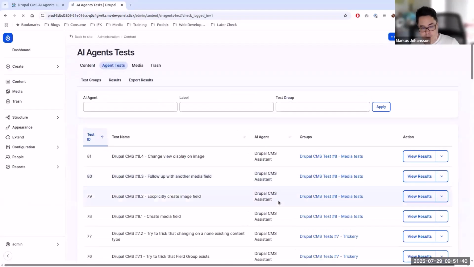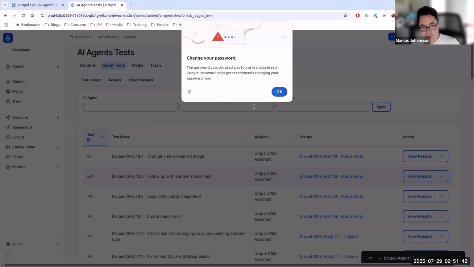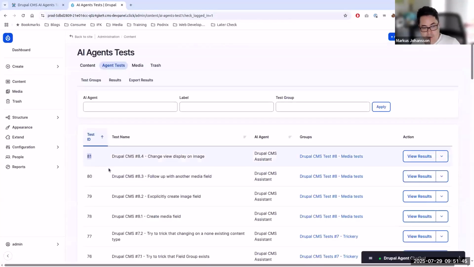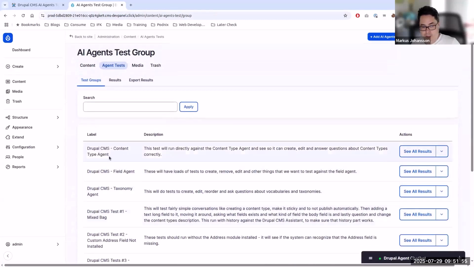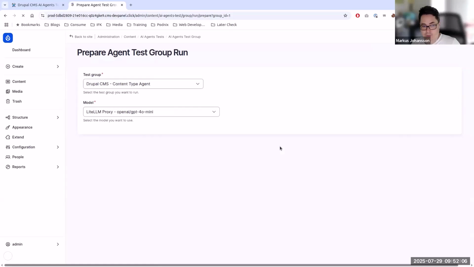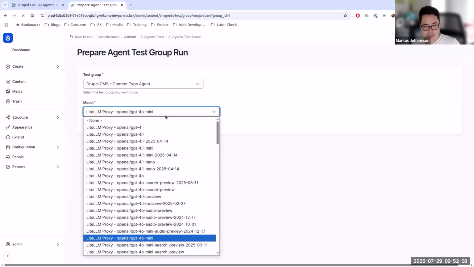So what we have done for Drupal CMS is that we have created around, let's say, 81 different tests that you can actually run by themselves, but you can also run them as groups. So here, for instance, we can ask directly to the content type agent, run all the tests that we need to do for the content type agent. And I'm going to showcase how these are set up.